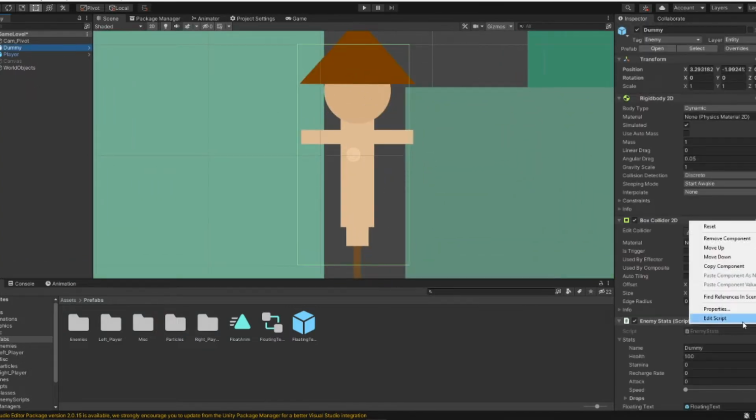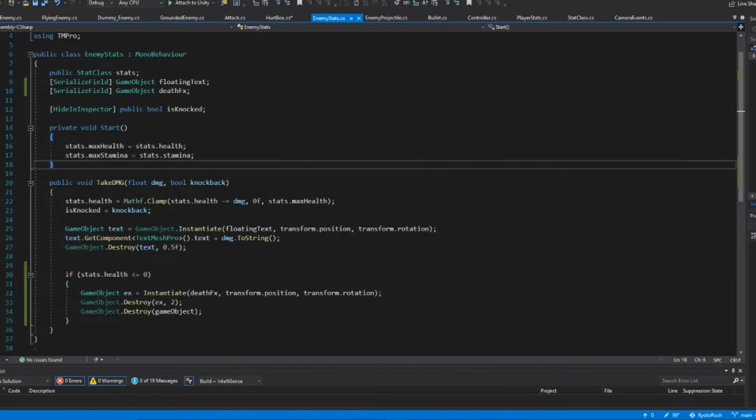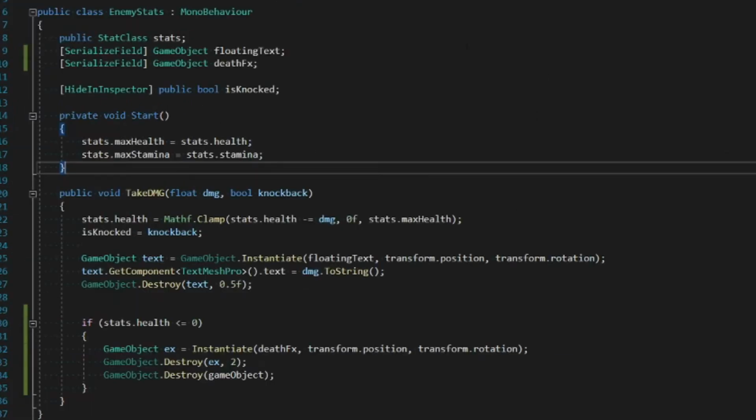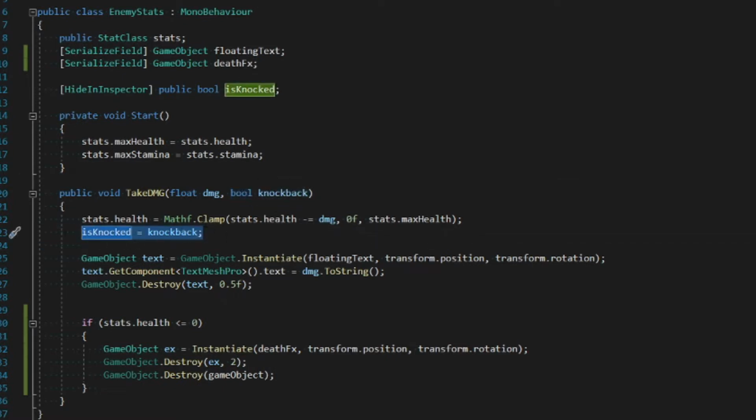To recap, we have this enemy's stat script that holds the enemy's health, attack, speed, etc. It also has a take damage function that our hitbox calls when colliding with said enemy. The only thing that has changed is this knockback boolean. If it's true, then it will knock back the enemy. We'll see how we use that in the behavior script we'll make soon.